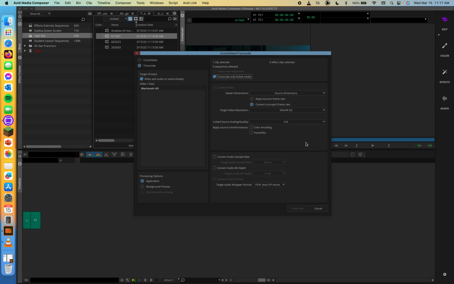And then we'll select the target drive for where this is going to go. So where is this transcoded media going to end up? It doesn't seem like we have a target drive selection here. Interesting. Then all we have to do, well, no, it's not giving us target audio warp format. Interesting.